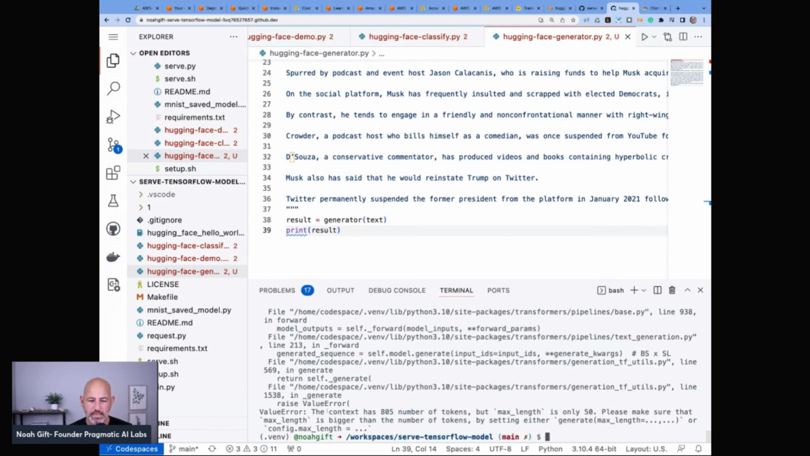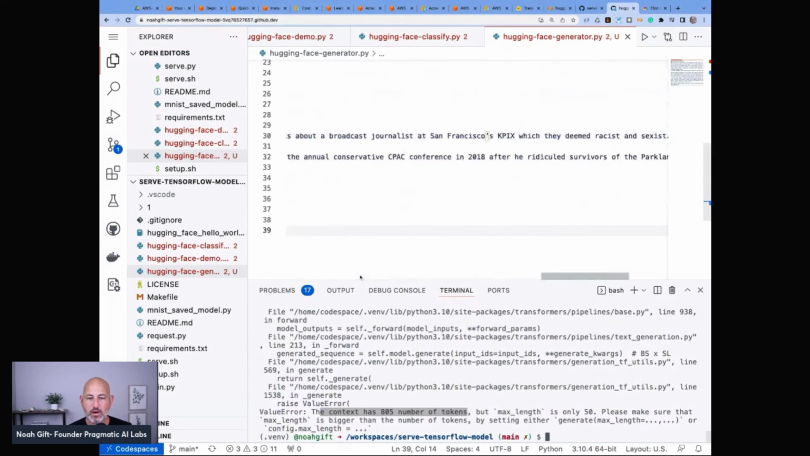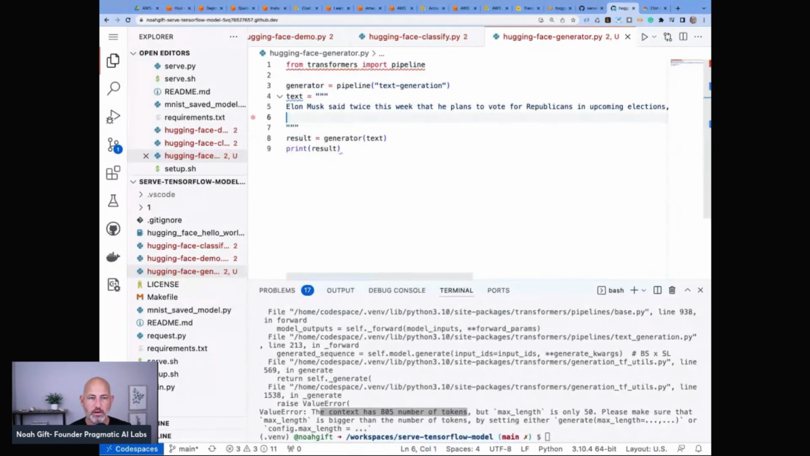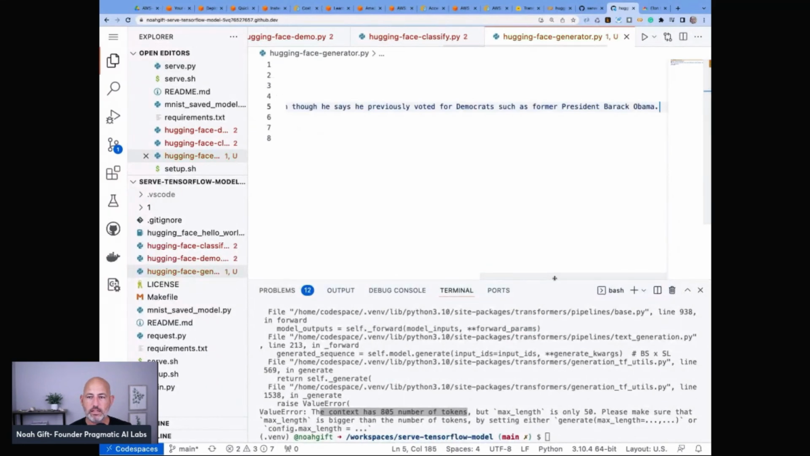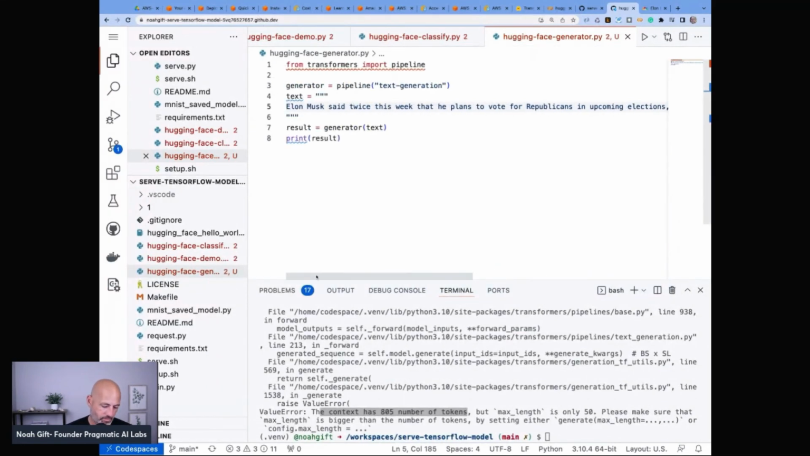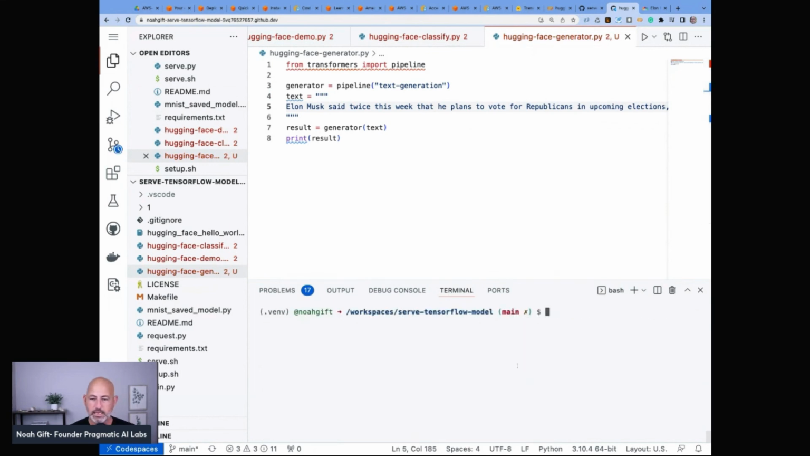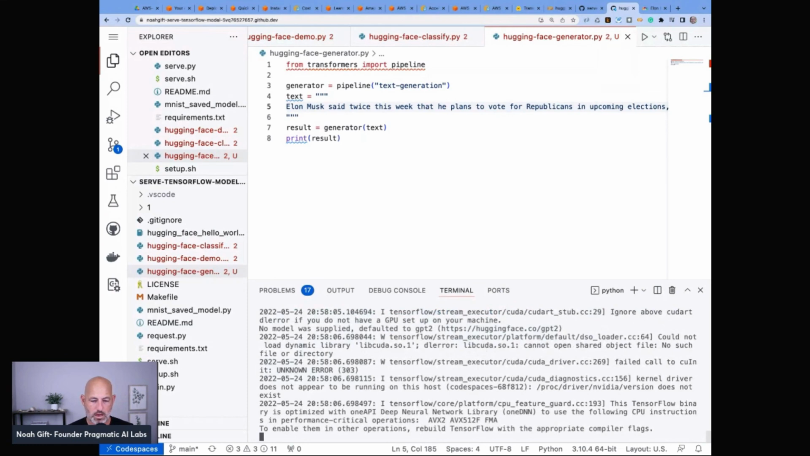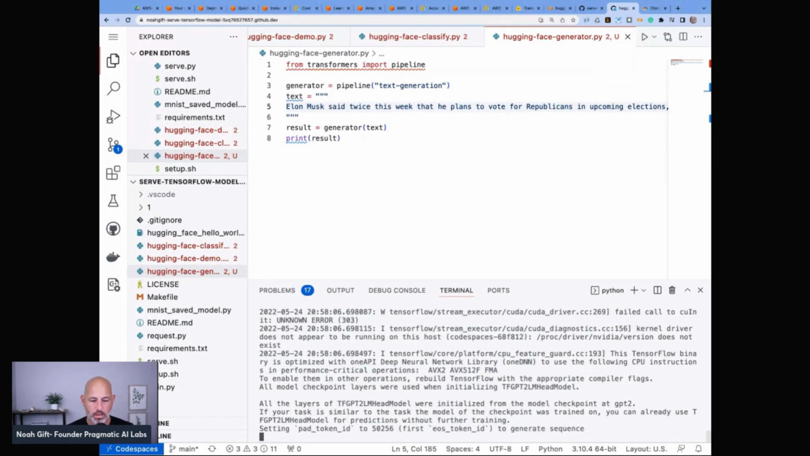Oh, I see. The context has too many tokens. The max length is 50. Okay. So let's get rid of a lot of it. We can just go through here. Elon Musk. Let's try this. Does this work? Elon Musk says he's going to vote Republican. Okay. What would be the next thing he says?